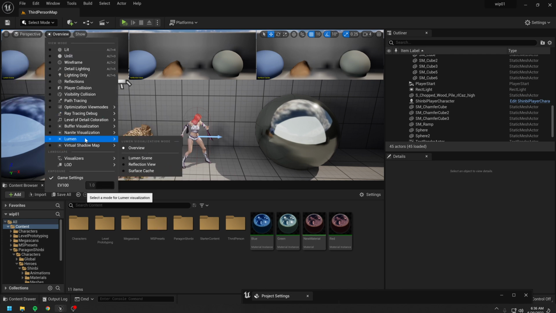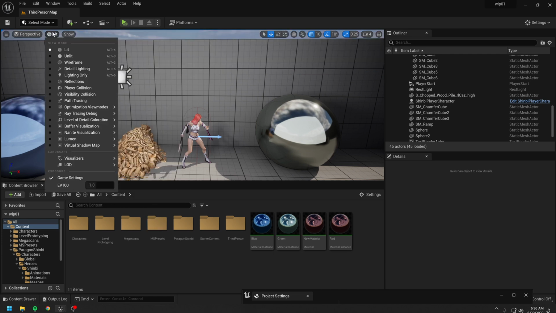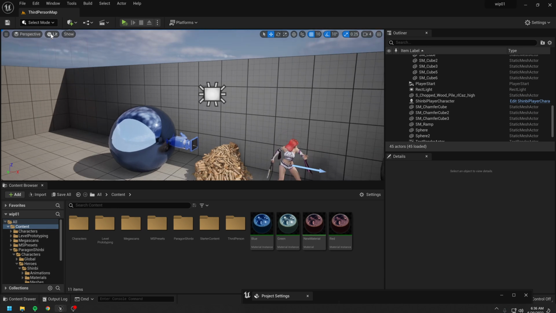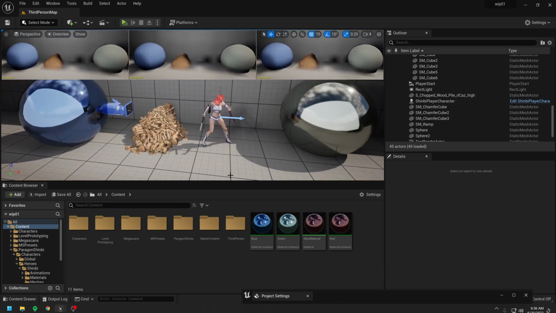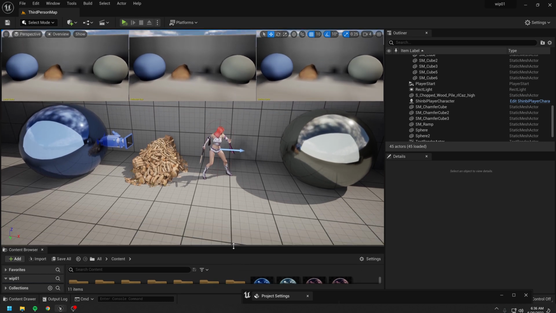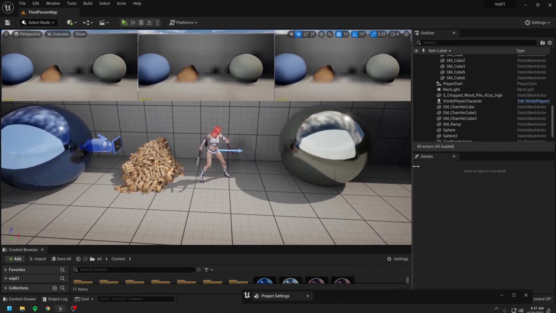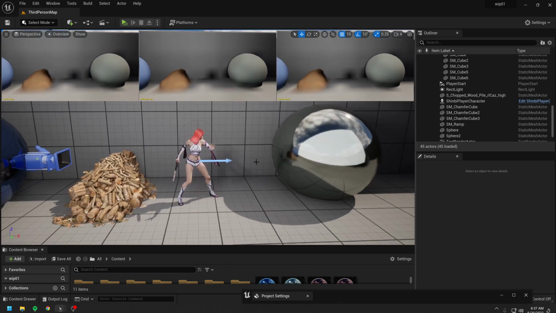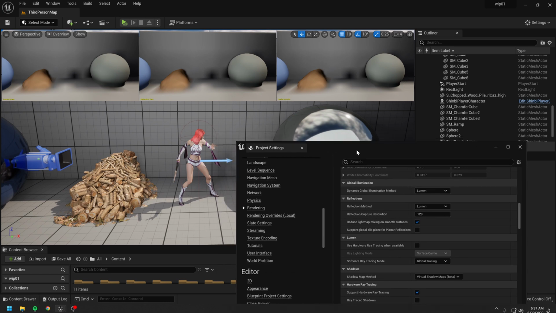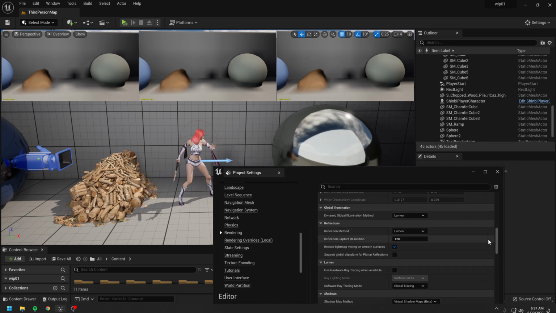mode of the Lumen overview. So basically this is the casual lit, and this is the Lumen overview, so we can actually see what we're having. As you can see, here is the Lumen scene. In the middle is the reflection view, and on the right is the surface cache. If I zoom in a little bit, we don't have anything. Currently the settings are as follows.